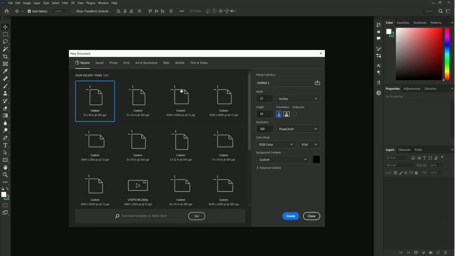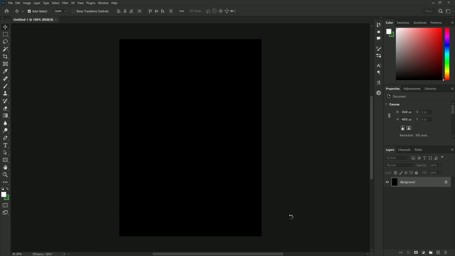Let's go. Okay, so let's get our document set up for Printful. 12 by 16 inches, 300 dpi, very important for printing, RGB color mode, and a black background because we're going to be designing this for a black t-shirt.